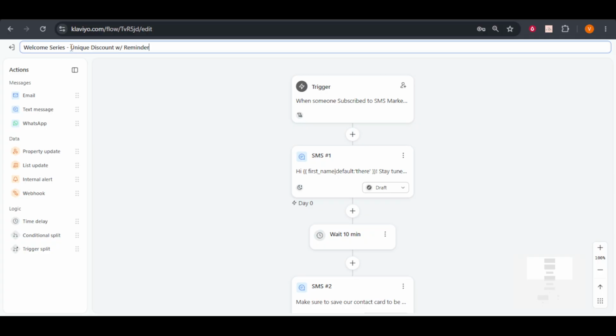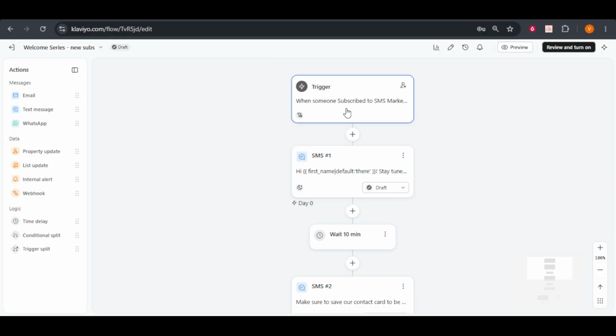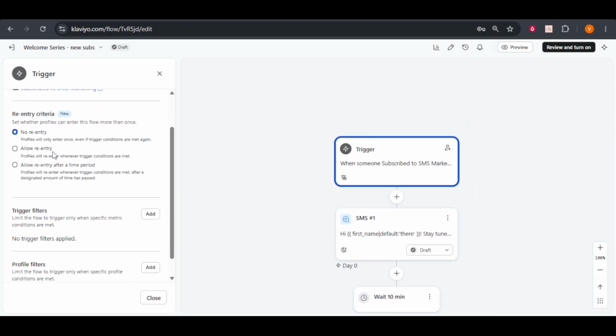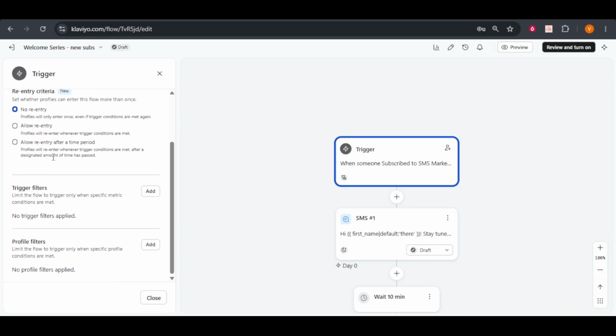Next, you'll see a drop-down menu labeled Trigger. This is crucial because it determines what activates your welcome flow. Click on the drop-down menu and select Subscriber List. This choice ensures that your flow is triggered whenever someone new subscribes to your list, guaranteeing they receive a warm welcome as soon as they join.